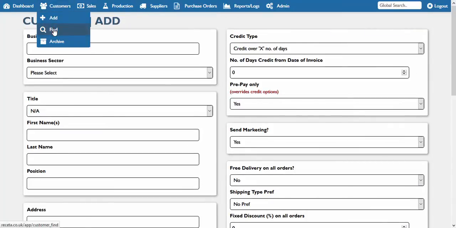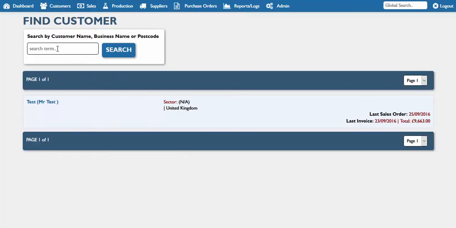If we wanted to find a customer, we can use customers and find, as you've just seen me doing, and enter the customer name, business name or postcode here, and the results will be displayed in a drop down box, an auto suggest box. Alternatively, if you prefer, wherever you are in Receta, you can use the global search and search in exactly the same way. Any results would appear here. As you can see, there's only one result at the minute, which is the test customer.